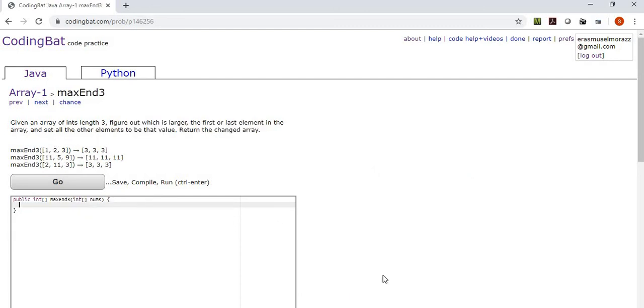And next exercise, given an array of ints length 3, figure out which is larger, the first or last element in the array, and set all the other elements to be that value. Return the changed array. So we're going to set all the elements of the array to the value of either the first or the last element, whichever one is larger.